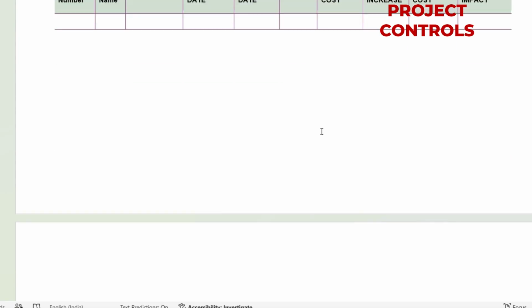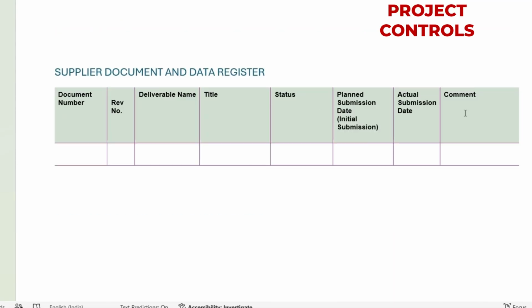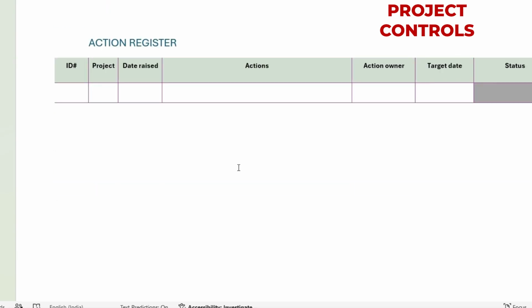So this is a clear thing, so whenever someone asks anything in your project, you can just open these trackers or these kinds of reports, and then you can just show them. Then this is the supplier document data register, with the document number, revision number, deliverable name, title, status, everything. This is the action register, which has the action ID number, project, the date we raised it, the action, the action owner, target date, and the status, whether it's closed or ongoing. Yes, I think I have covered everything you need to have in your project controls.